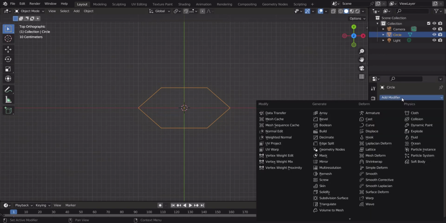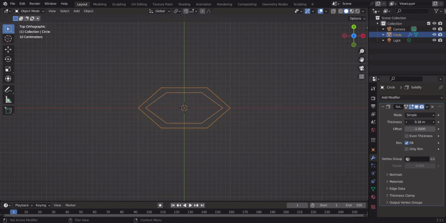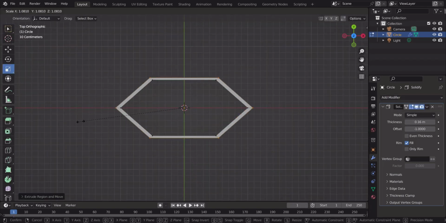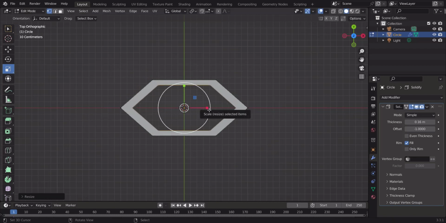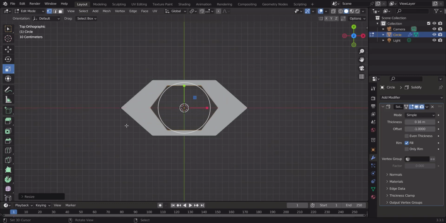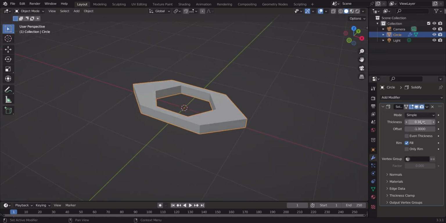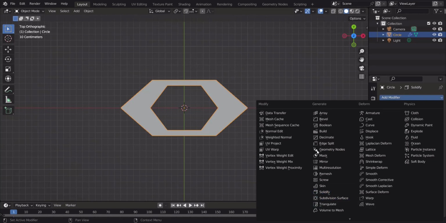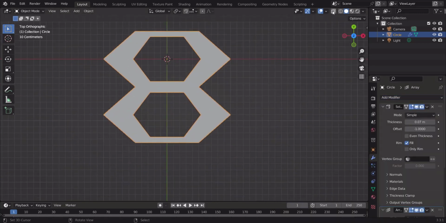Add the modifier: the Subdivision and Solidify modifier, and the thickness is 0.16 centimeter. Press E, decrease the level, and maintain the Y axis and X axis too. Okay, this is a perfect shape, but I will handle the other surface.